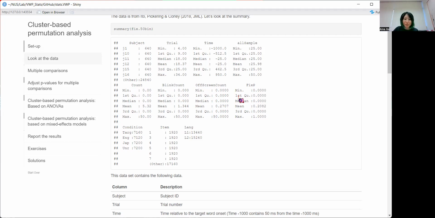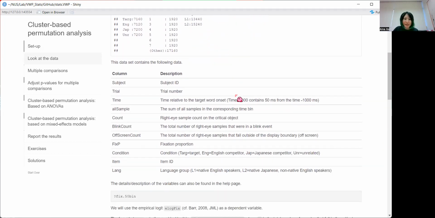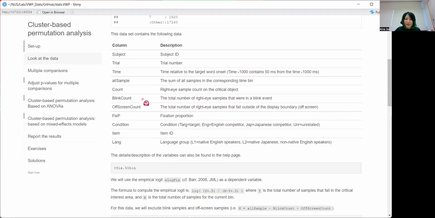As in yesterday's data, we have subject, trial, and the time variable here. We also have the all sample column here that contains the sum of all samples in the corresponding time bin. And the blink count is the total number of samples that were in a blink event. And off-screen count is when the participants are not looking at the screen. So that's the sample count for that event. Everything else is as yesterday, so I'll skip that bit.